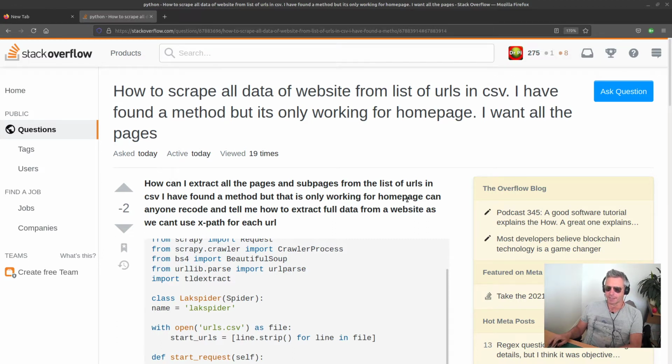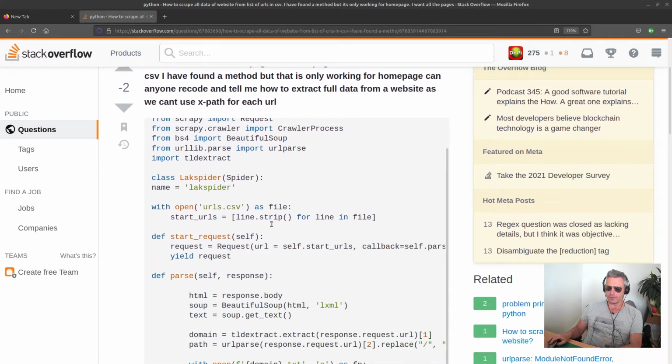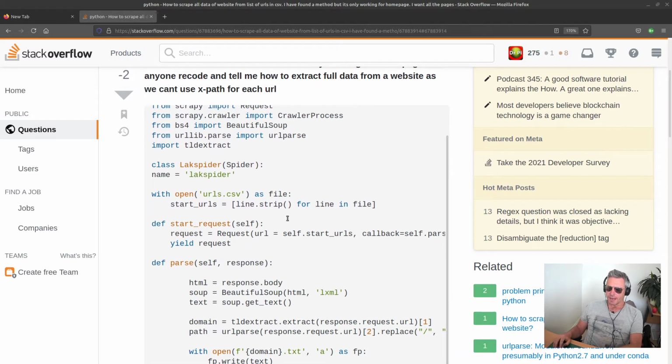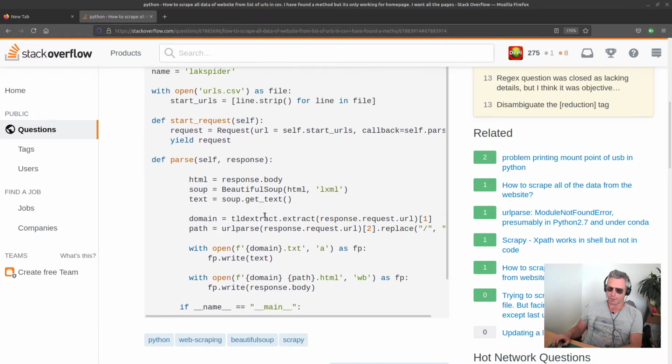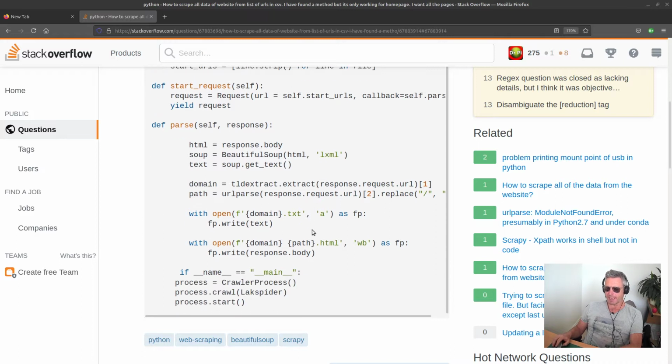I found a method, but that is only working for a home page. Can anyone recode and tell me how to extract full data from a website, as we can't use XPath for each URL? I actually provided him with this originally, and with Beautiful Soup it worked fine, not a problem. The issue was he was wanting the text from all of the pages and not just the first page.